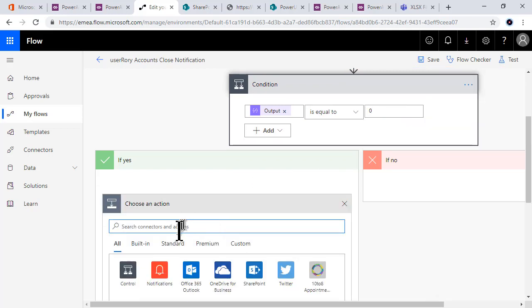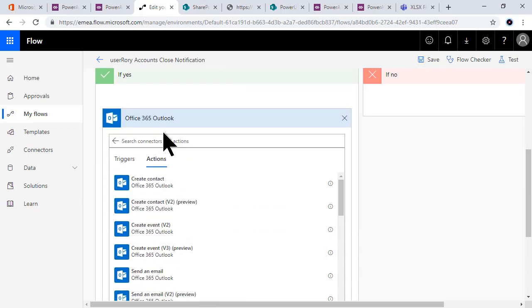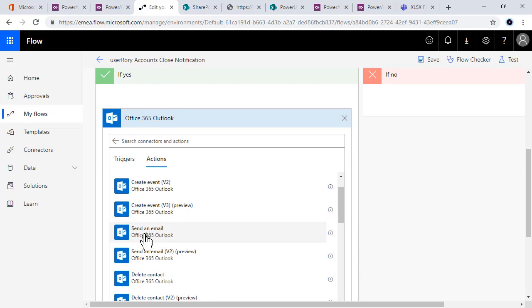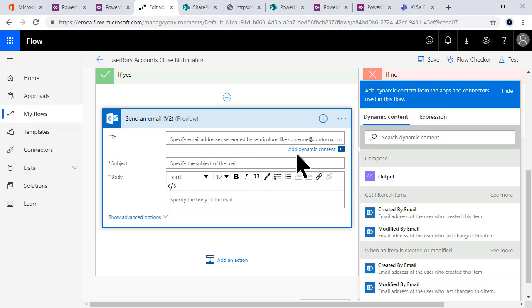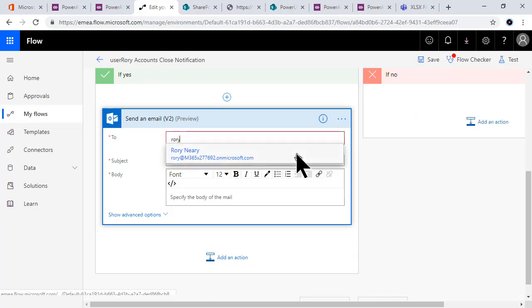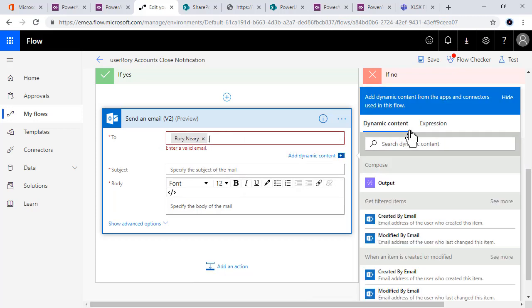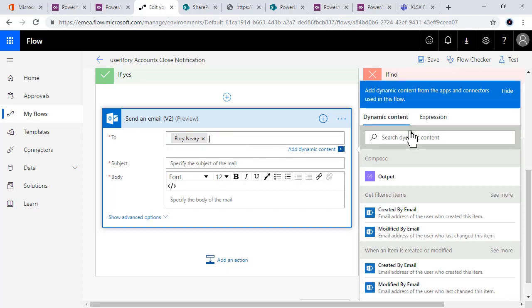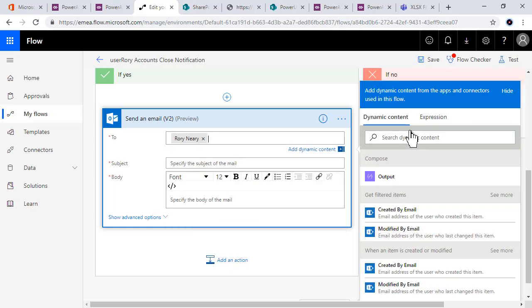So we'll go add an action, and then we'll get it to send an email. There's lots of ways of sending an email. The V2 one is a slightly prettier email. I'll go with the V2, but there are reasons not to use it. I'm going to get it to send it to me personally, because I'm theoretically the person overseeing this. But you'd be putting in your username, which would be user something. You can see all the users there. Just get it to send it to yourself.